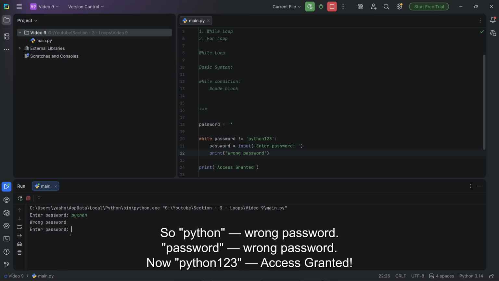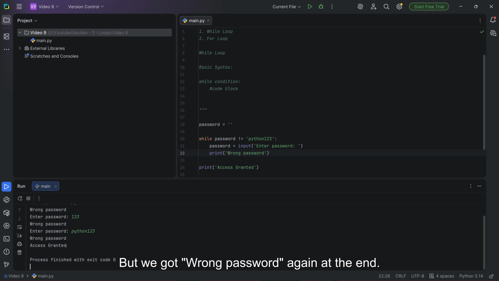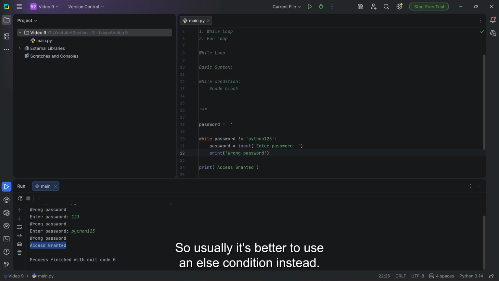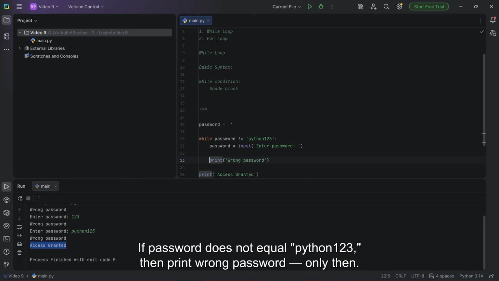So we can do 1, 2, 3, wrong password. Now we do Python, 1, 2, 3, access granted, but we got wrong password again. So usually it's better not to do this, or we can keep it inside a condition. What we can do here is, if password does not equal to Python 123, then run this, then only run this.